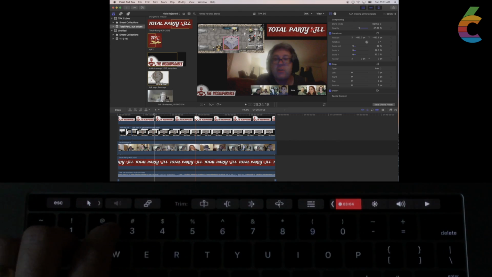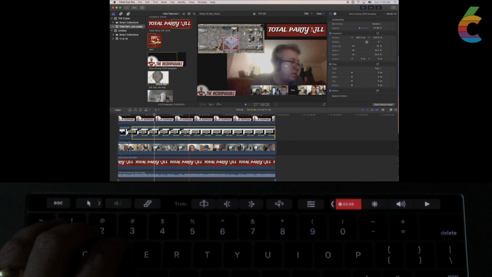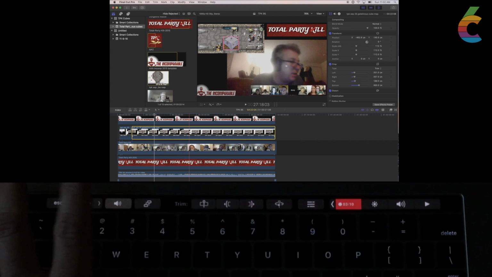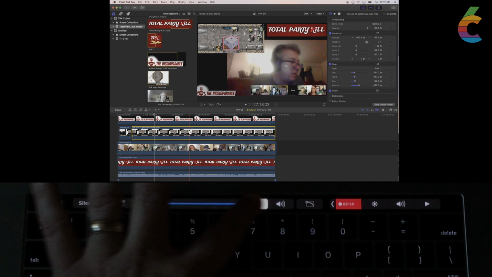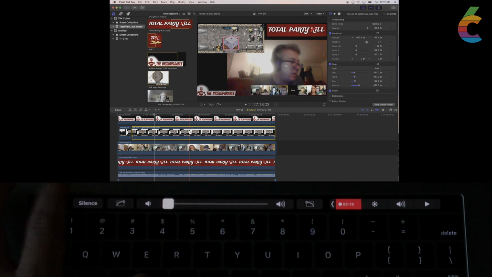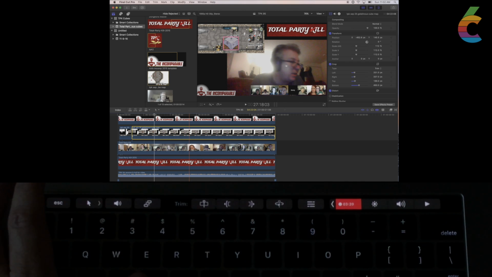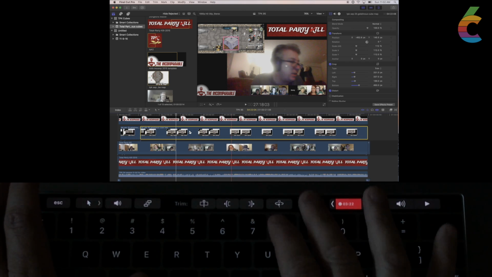Now, the Touch Bar updates for apps run the gamut. Something like Final Cut Pro has extensive Touch Bar support. It's got lots of different features in lots of different contexts. As you move through the app, you'll find all sorts of different things that it'll let you do. It's not very customizable, which is unfortunate, but it is so full of different options that you have.